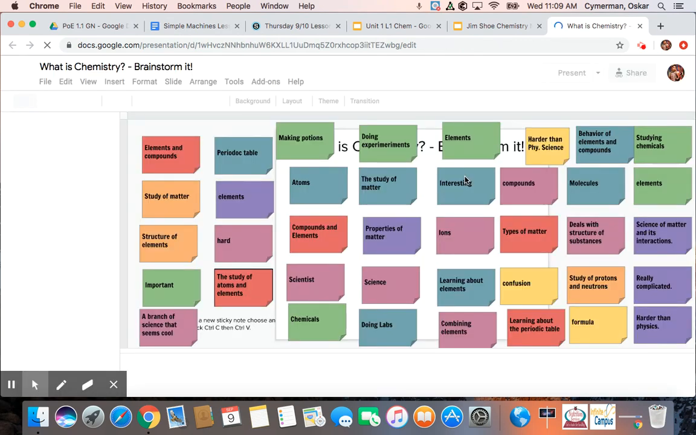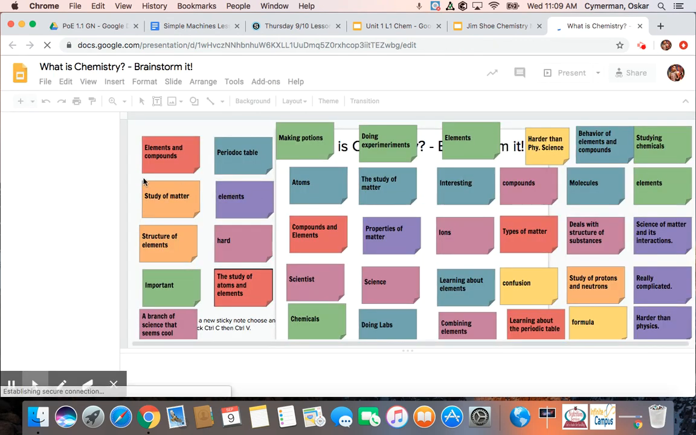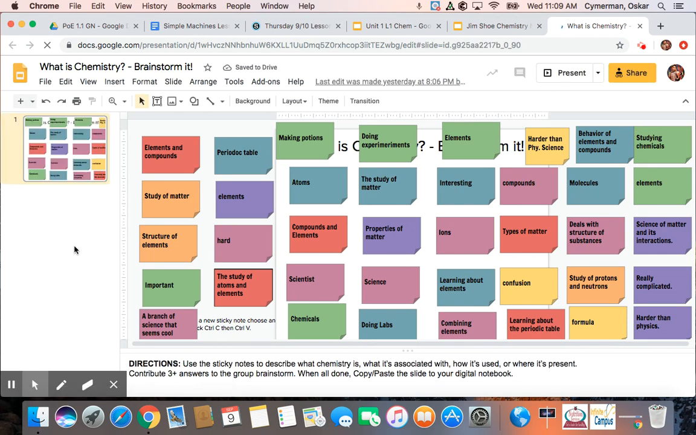And goes there. Okay. And wow, this is good to see. A bunch of people are already on this. So see what's happening here. But anyway, you have the directions on the bottom here. It says use the sticky notes to describe what chemistry is, what it's associated with, how it's used, or where it's present. So it's kind of a brainstorming thing.